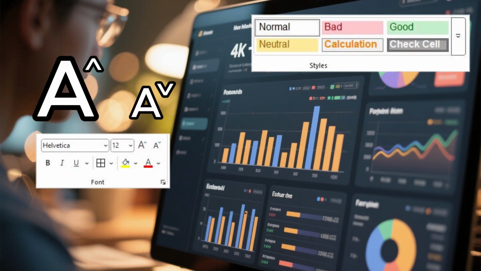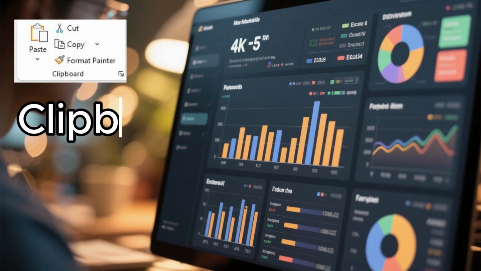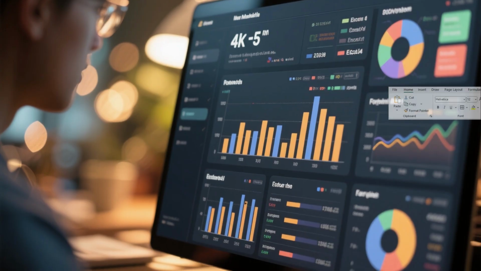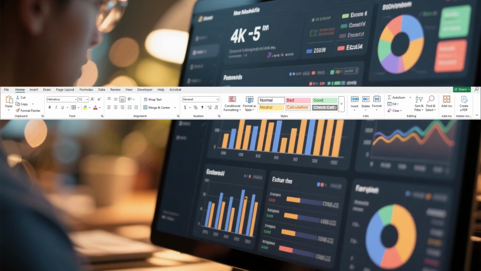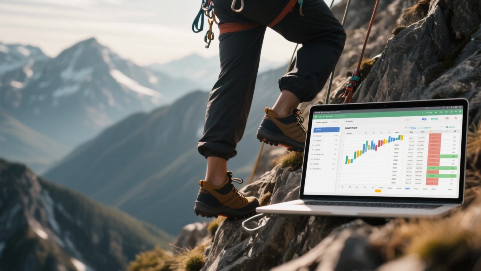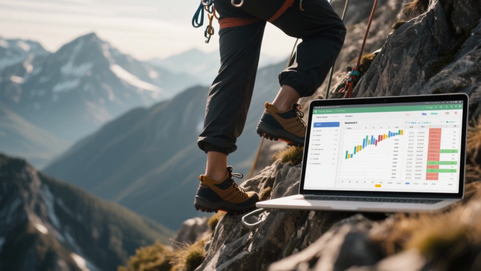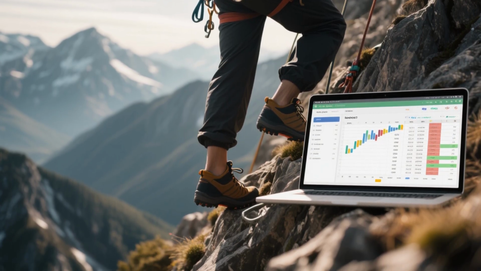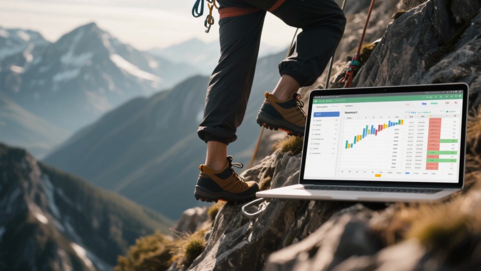From adjusting fonts and cell styles to using the clipboard and alignment tools, the Home tab is where your raw data starts to look polished and professional. We'll walk through each group step by step so you can master the basics and build a strong foundation for everything else Excel has to offer.